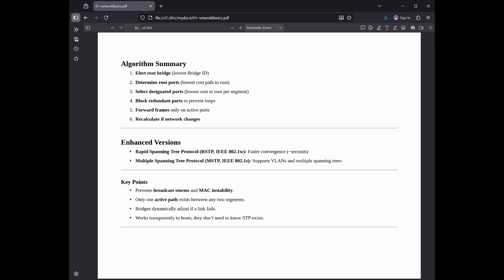Regional grouping. Switches with the same configuration name, revision number, and VLAN-to-instance mapping form an MST region. The protocol manages connectivity both within and between these regions. Resource efficiency. By grouping VLANs into instances, MSTP reduces the CPU overhead on switches compared to running a separate STP instance for every single VLAN, as in a Cisco proprietary protocol called PVST+.